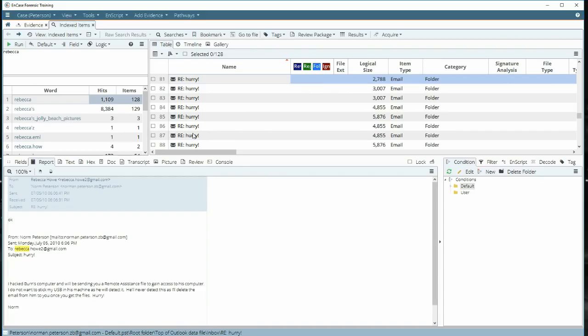So as I scroll around, I see an email from Rebecca to Norm that contains a reply from Norm to Rebecca that Norm hacked Burns's computer and is sending a remote assistance file to gain access to the computer. So this is how, as we do more investigation, Norm Peterson acquired the OWAT code.